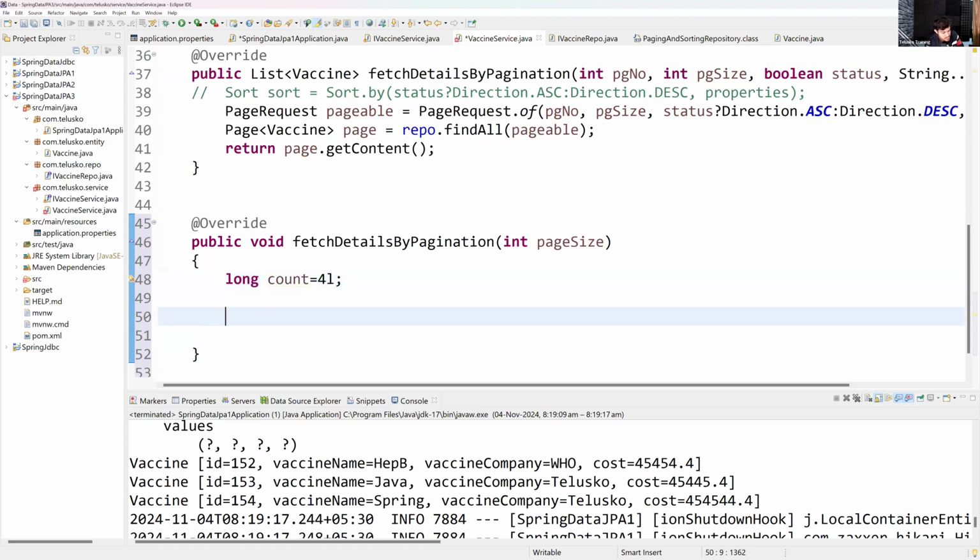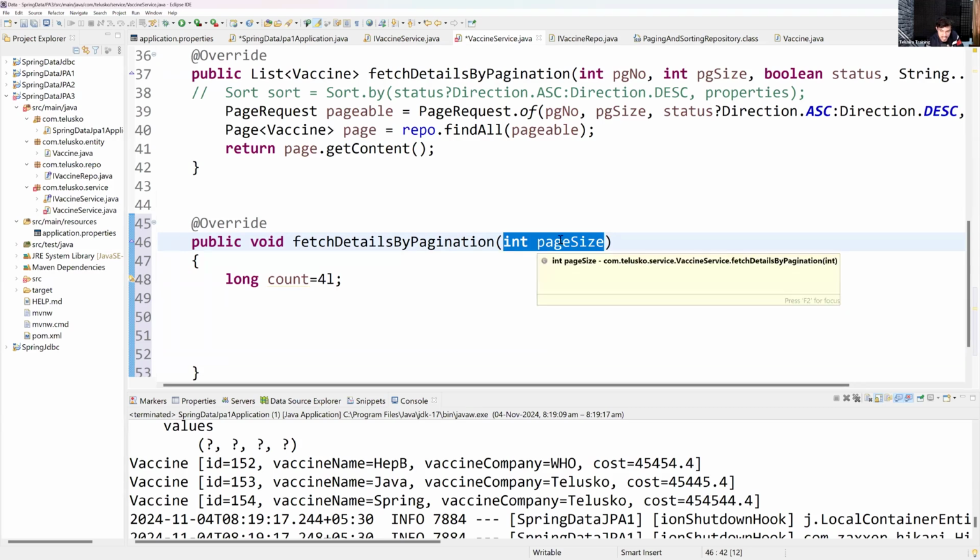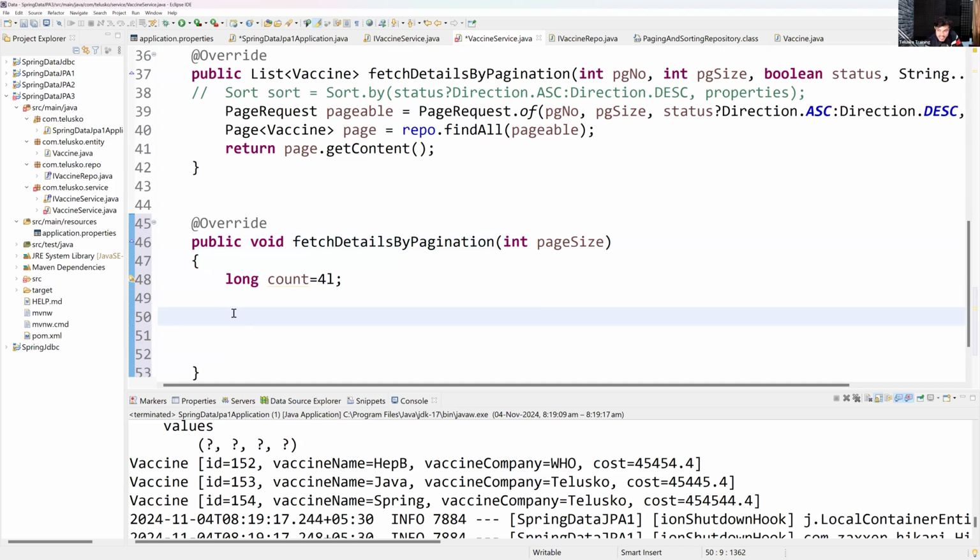Please see, everyone present in the class. I have told in one page how many vaccines are needed. For instance, if totally 4 vaccines are there, what is the page size I have told? In one particular page, how many vaccines are there? Now, guys, how many pages are needed? For example, right now in our records, how many vaccines are there, guys?